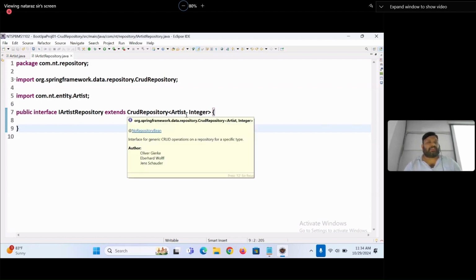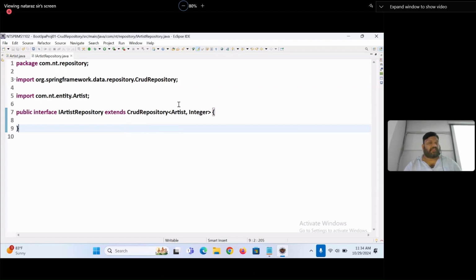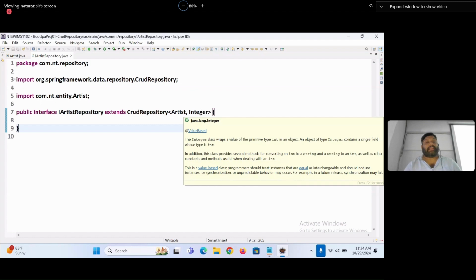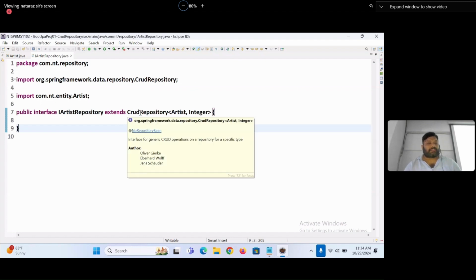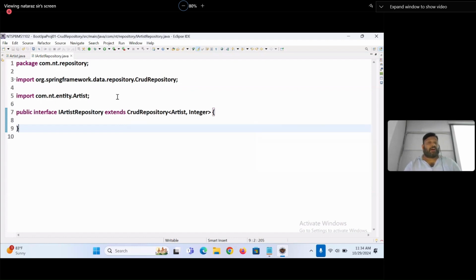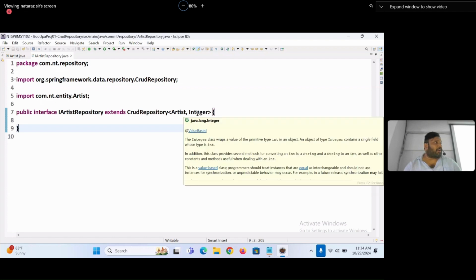Sir, CrudRepository is a generics-based interface. This is the entity class name. This is the ID. How many methods are there here? 12 methods are there. Do all 12 methods change their return type and parameter type according to these two generics or not, guys? When you design an interface with generics, the methods of the interface change their signatures based on the generics we passed, or not.